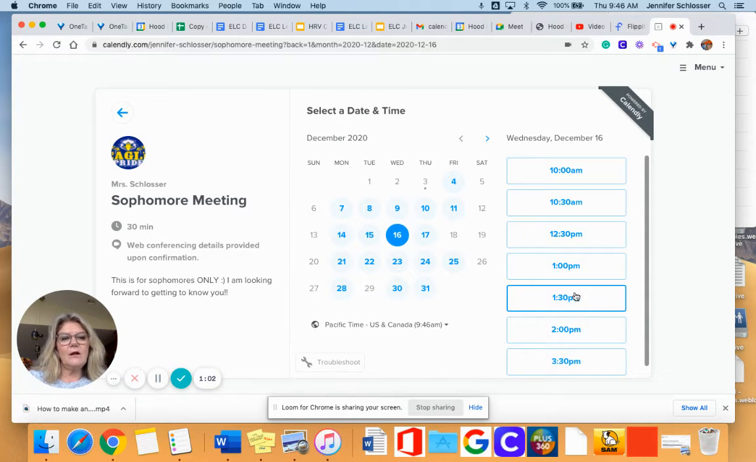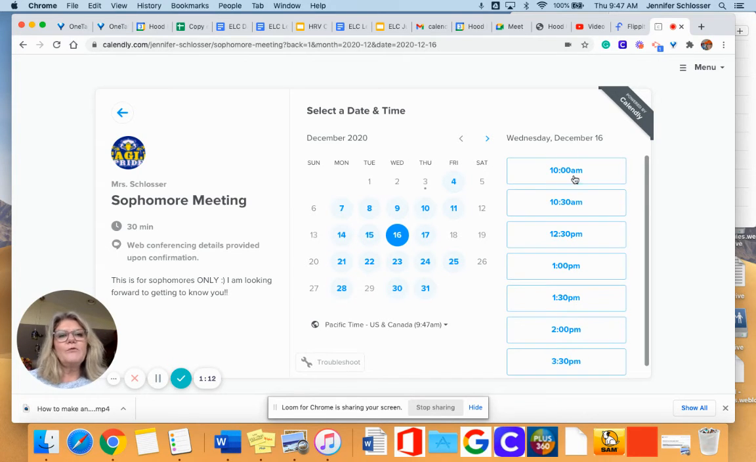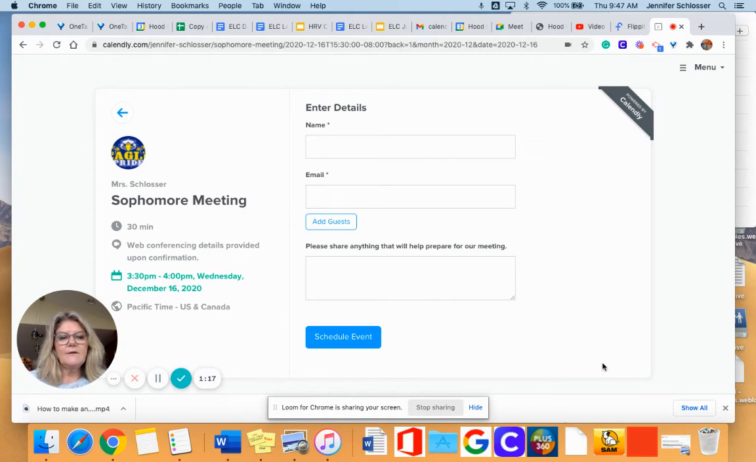And you'll look and see all of the times on the side that we have available. If you have a study hall during your class time, you can make an appointment with us there. Or if you just want to come before class or after class, you can click on it, confirm it, and your information will go in there.